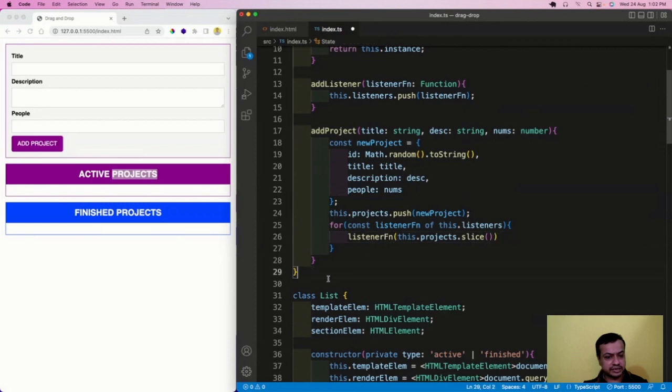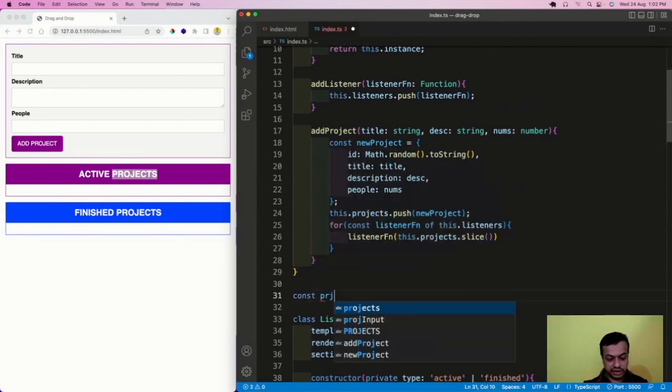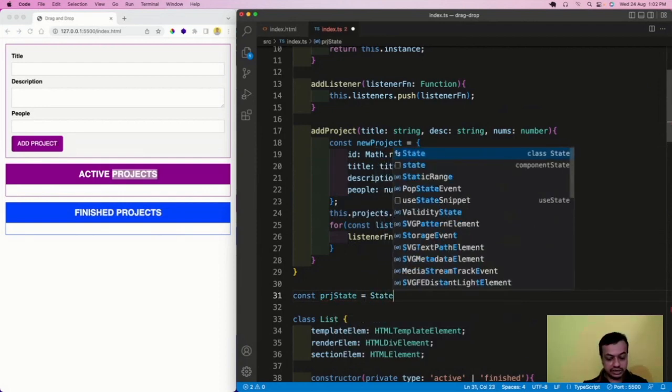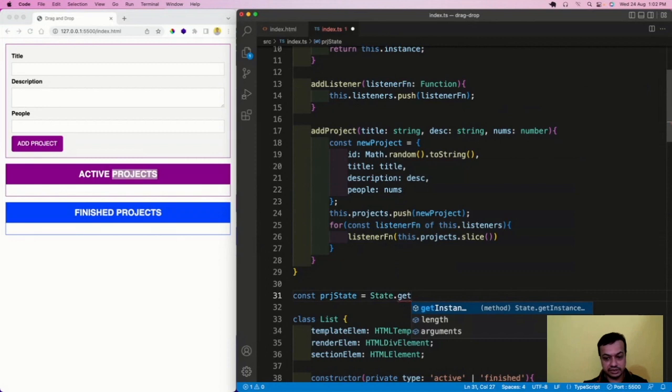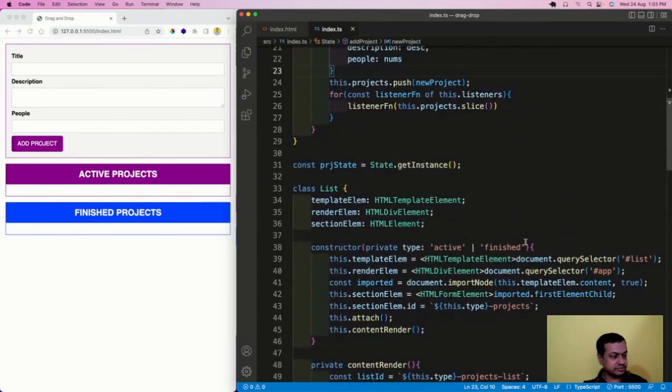Okay, so now we're going to create this, because this is a singleton class, so we have to do a const prjState equal to State.getInstance(), like this. getInstance will be there, save it. Now back to our list, so how we're going to call all these things. Back to the list we are going to go. So where is the list? So list is here.